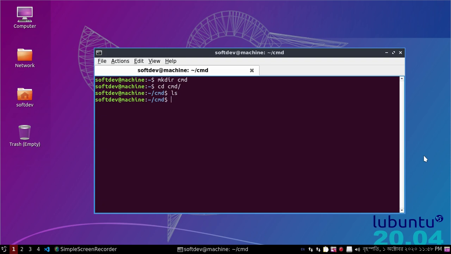Now type this command to create a file: cat, file, then extension .txt, hit enter and write some text message. And then Control D.